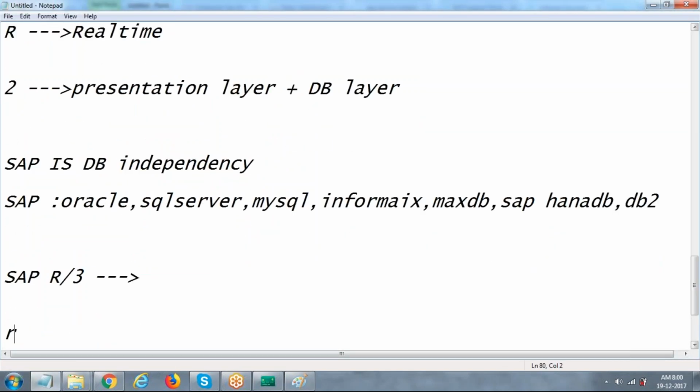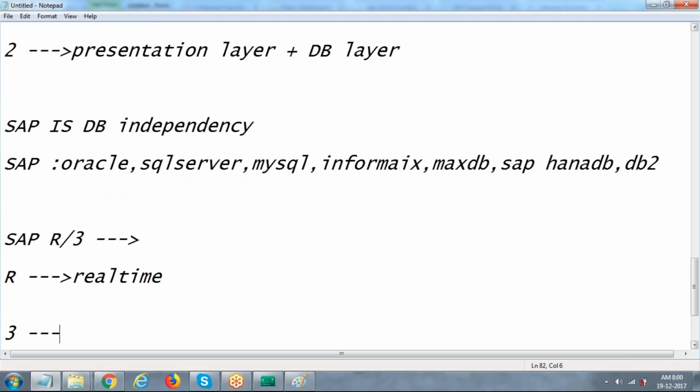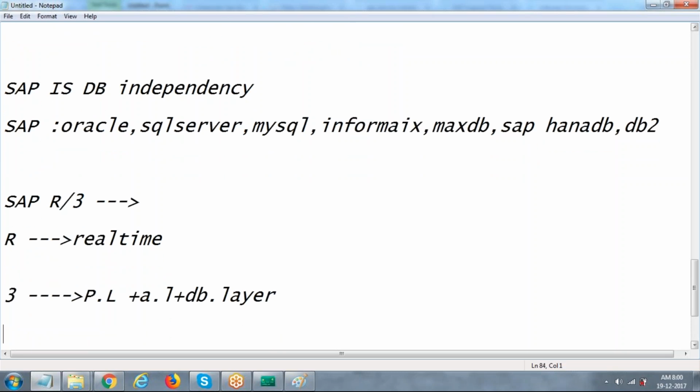Again, what is R/3 here? R means real time, and 3 means 3 layers. What are the 3 layers? The sequence is compulsory: presentation layer, application layer, and database layer. Now companies follow this layer configuration only.